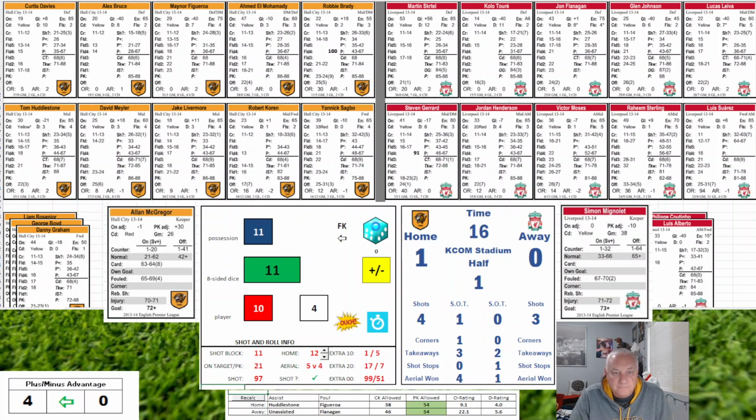Free kick. 373, taken away by Flanagan. 815 is a possible corner.